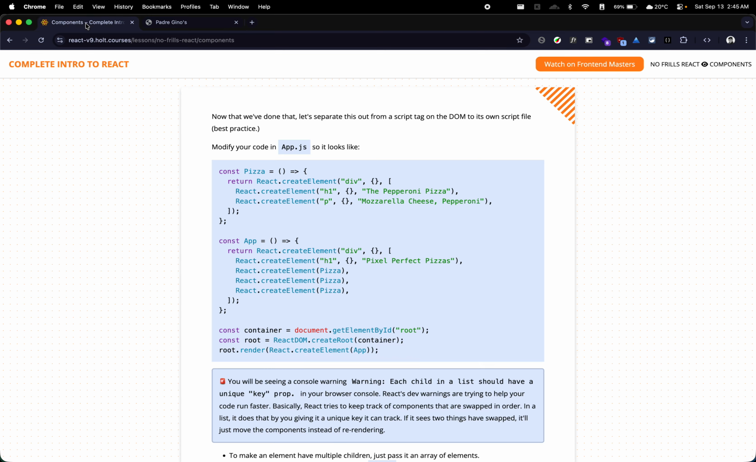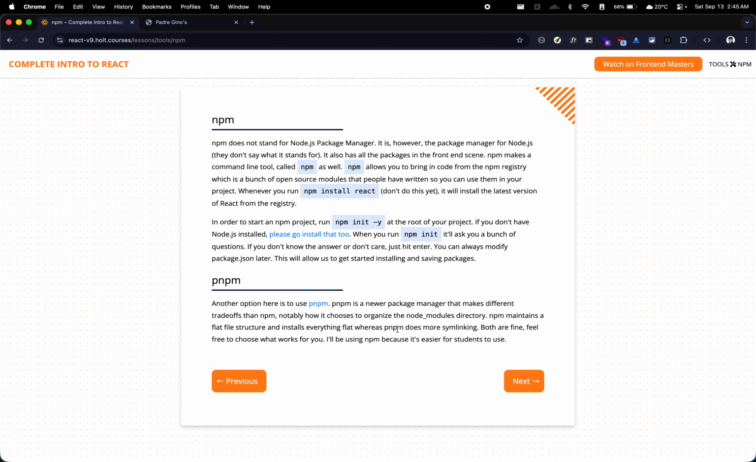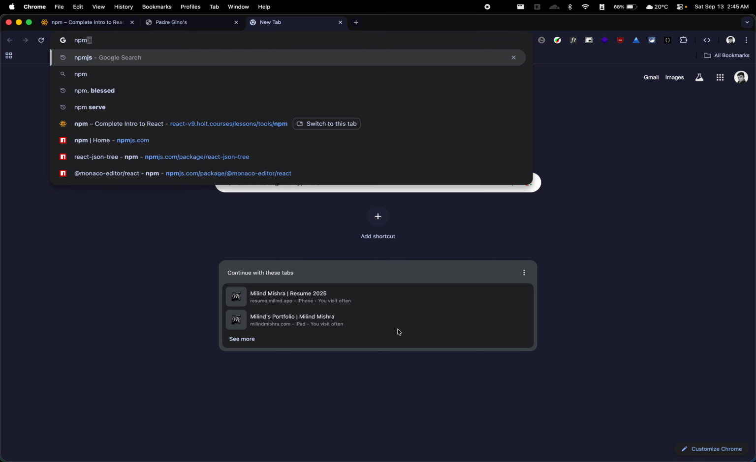So moving on to the lesson over here, we've seen how to render using a normal script tag. Now let's try to understand about the package managers. We've heard about npm. npm does not stand for Node Package Manager. It is, however, a package manager for Node. They don't say what it stands for, but it's most likely Node Package Manager. npm allows us to bring code from the npm registry. So let's see how the npm registry looks.